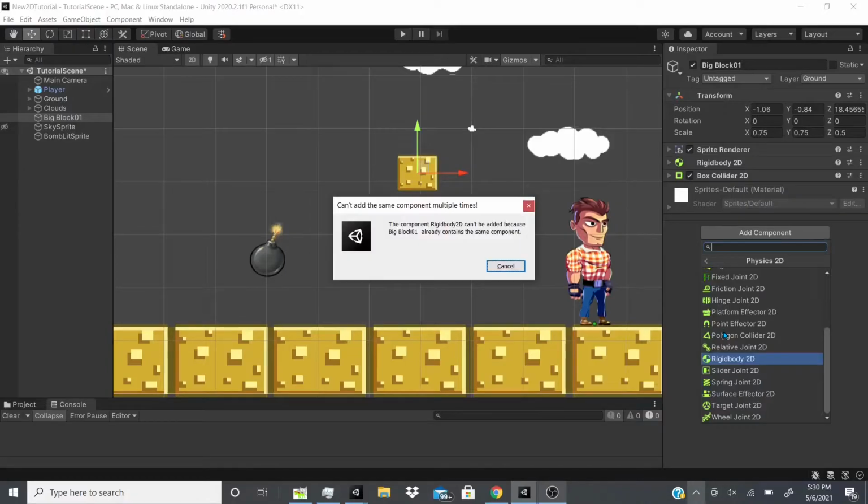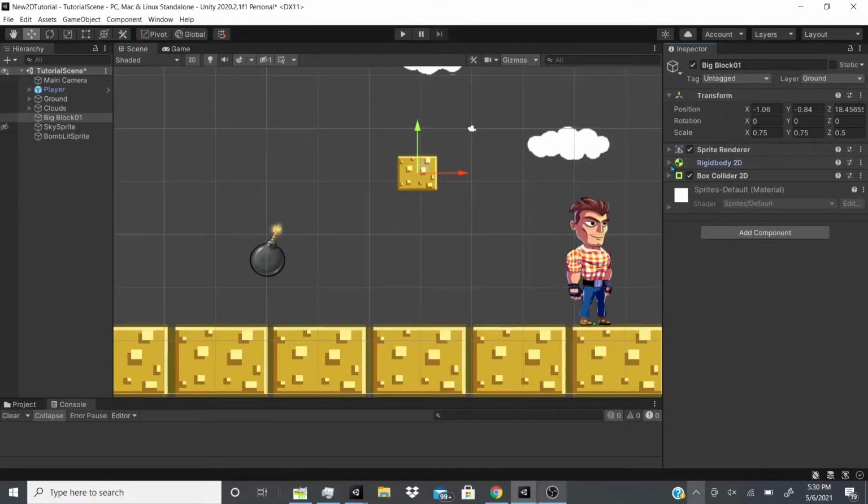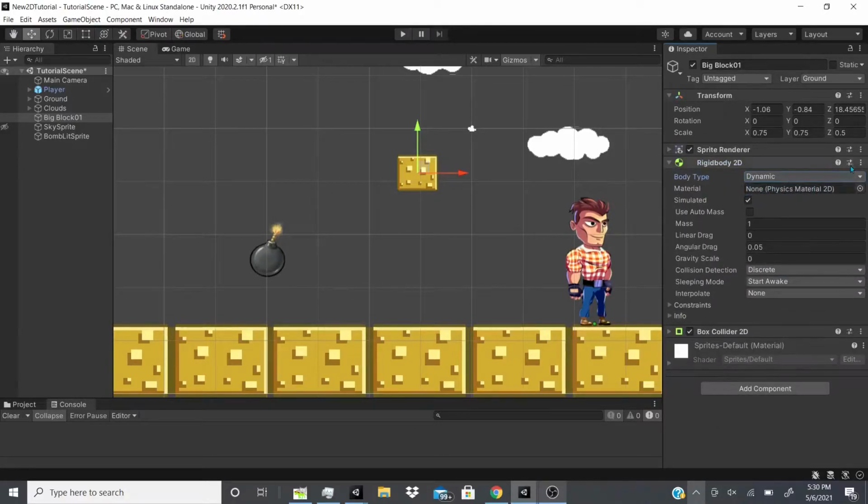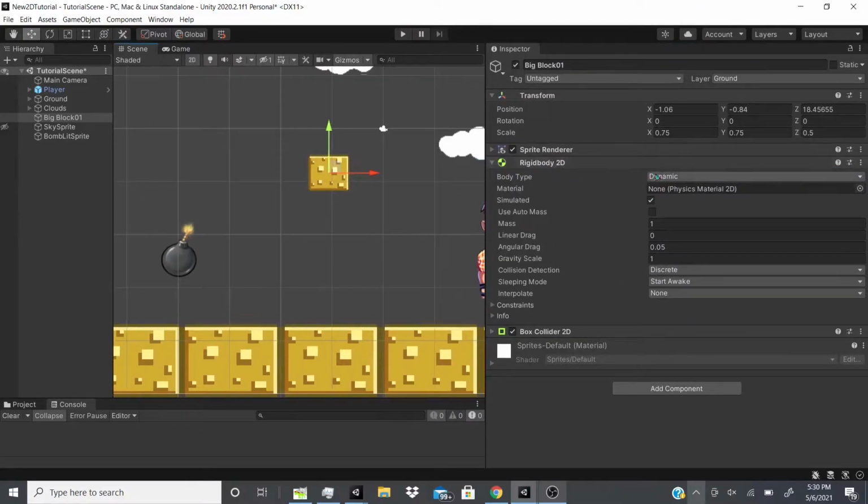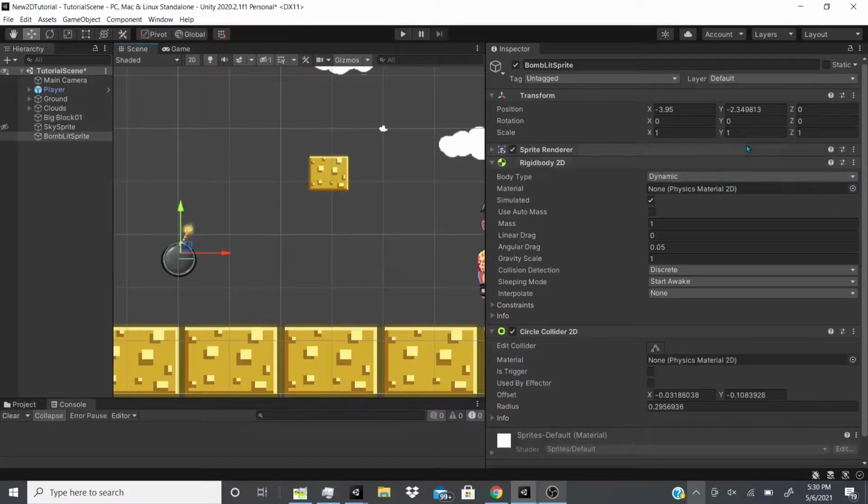There's also Rigidbody2D. Oh, I already have one. So Rigidbody2D. Let me reset it. So it's usually like this. Let me open this up a bit. So body type dynamic is when it's using force and gravity at all times.